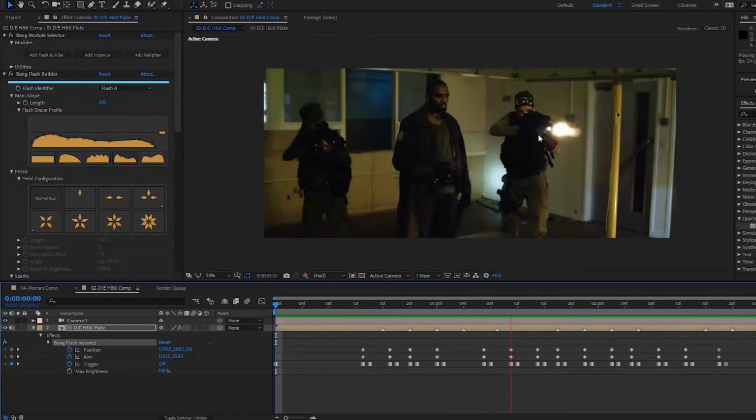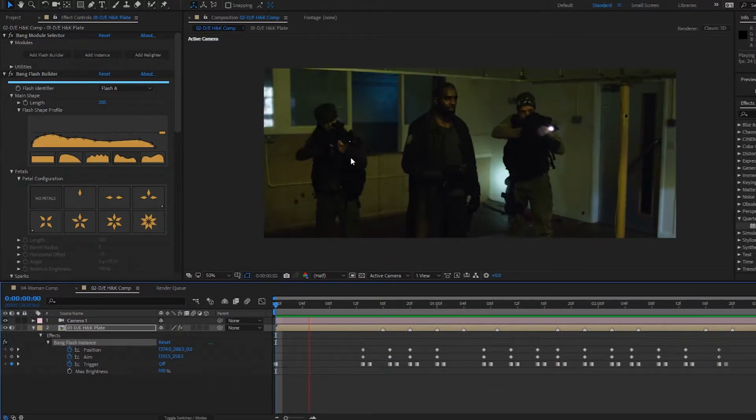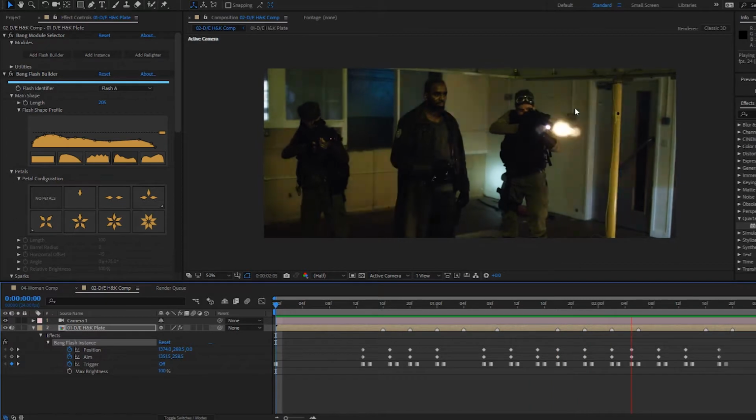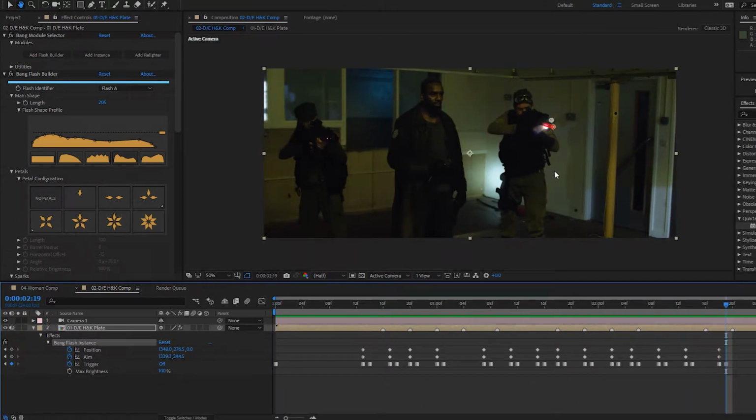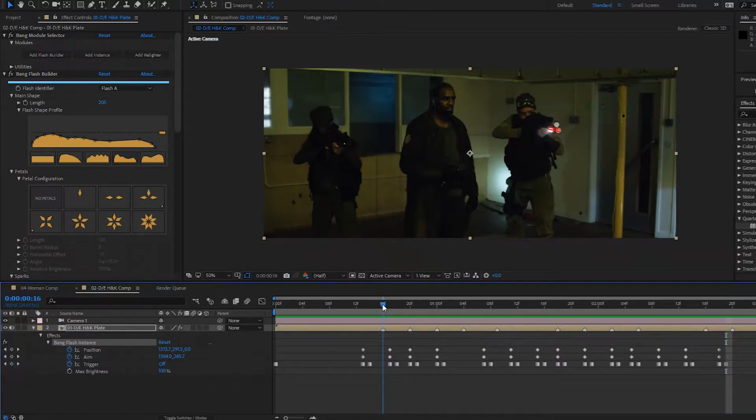These are H&K G36C assault rifles. As you can see, I've already put a muzzle flash for this one on the right, and we're going to add one for this one on the left. I'm also going to add some petals and some randomness, some sparks as well, and finally we're going to look at matching the grain, which is sort of the final step in the compositing process.